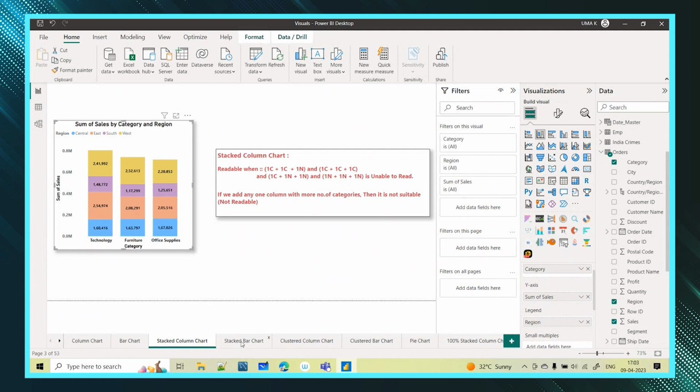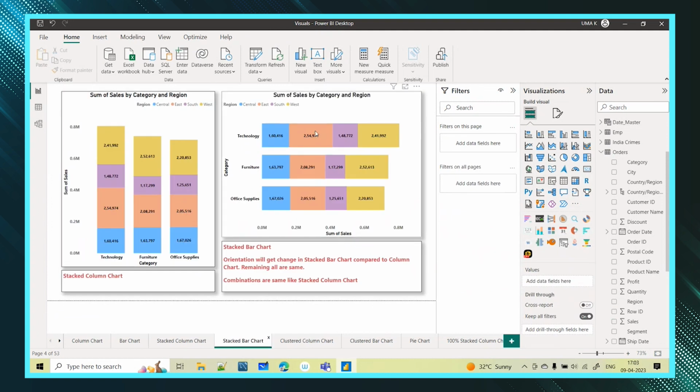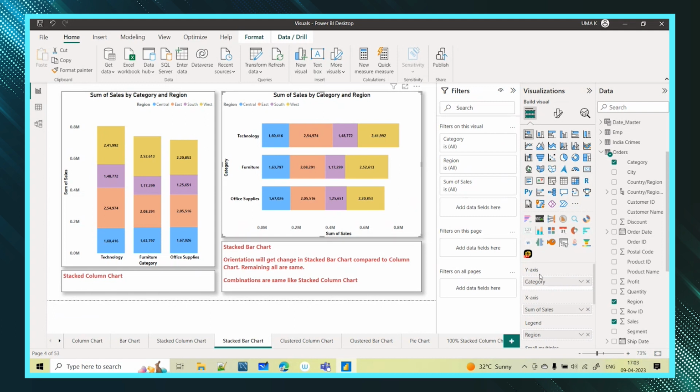In the same way, you also have the stacked bar chart, so the orientation will be different. Here also you are using the y-axis, x-axis and legend. In the legend you are adding the other information, that is the region information, to see for each category within the region what the sales value is. So this is your stacked bar chart. Everything is stacked, one above the other, attached in a single bar. All the regions are attached here, so it's stacked.